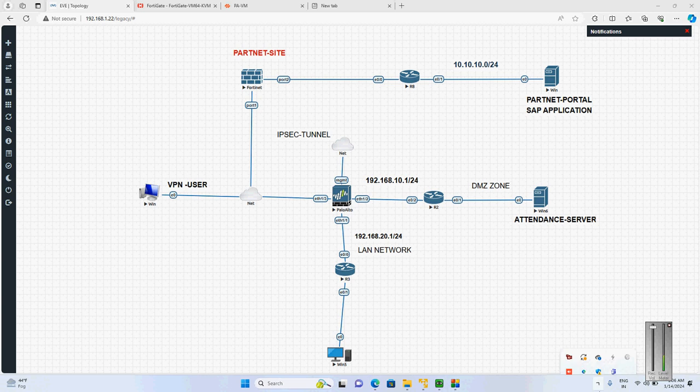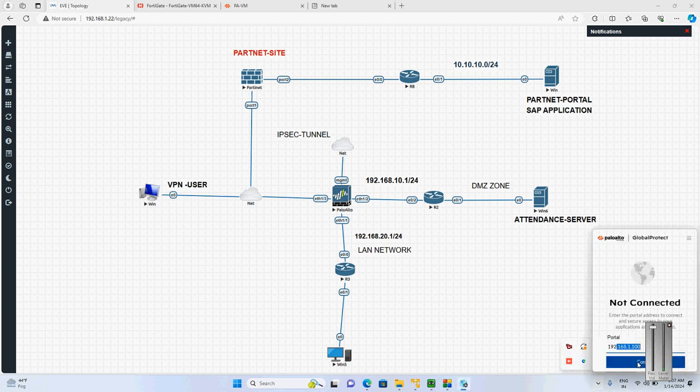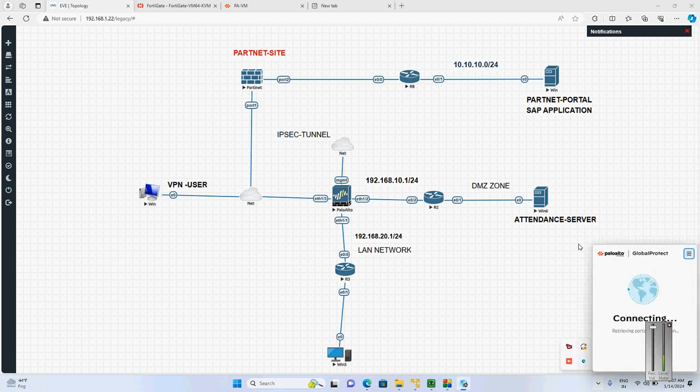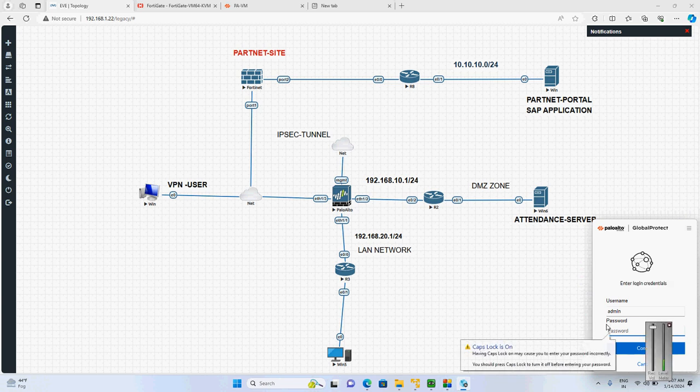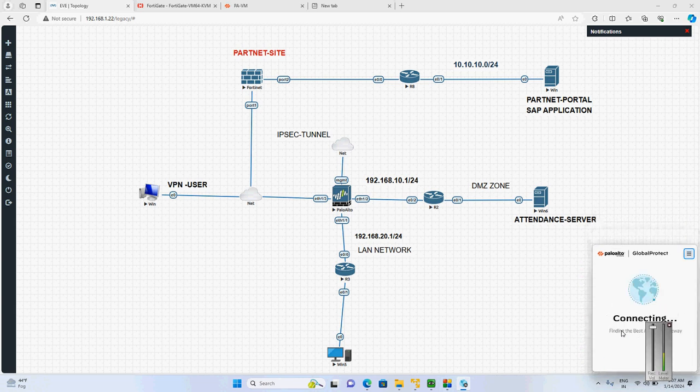Let's connect the VPN first and then we will try to access the attendance server first. I should be able to access the attendance server because there will be no issue, since we already checked this in the last video. So we were able to connect to the attendance server. Let's wait a few seconds. Yeah, you can see I am connected to the VPN.